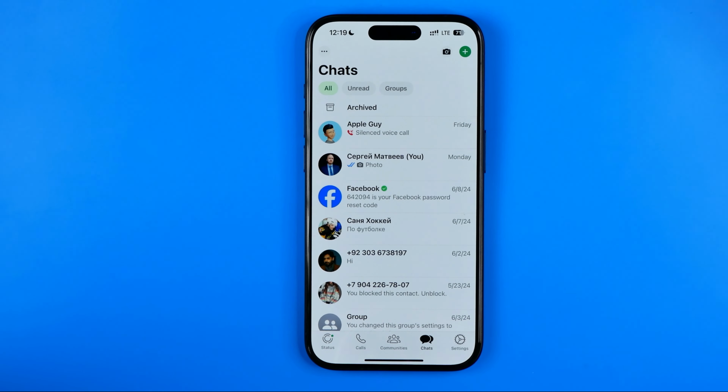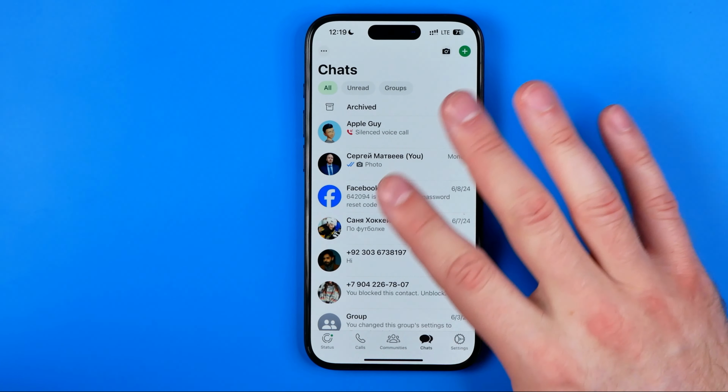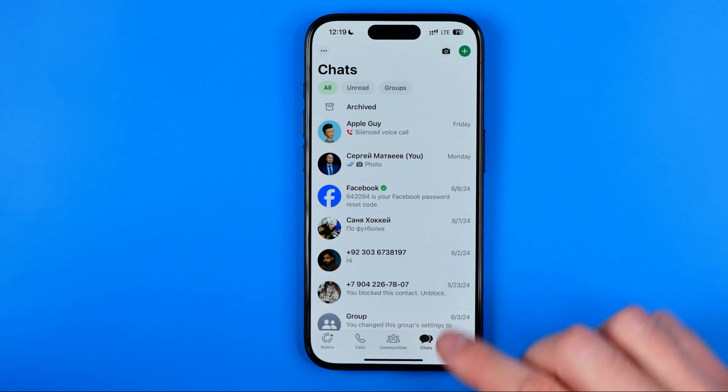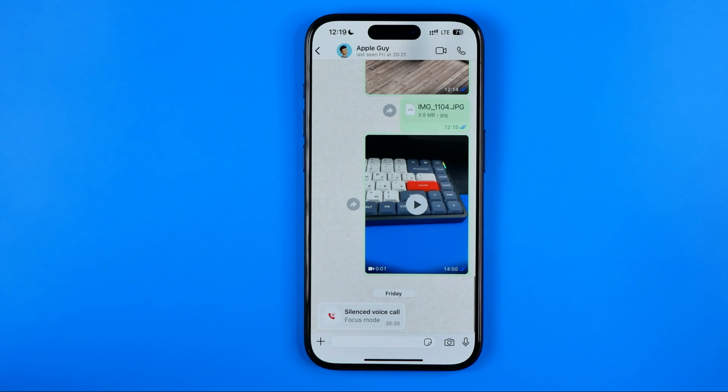Let's get started, guys, and first off, we need to open up WhatsApp. Go right here to chats and then enter a conversation.